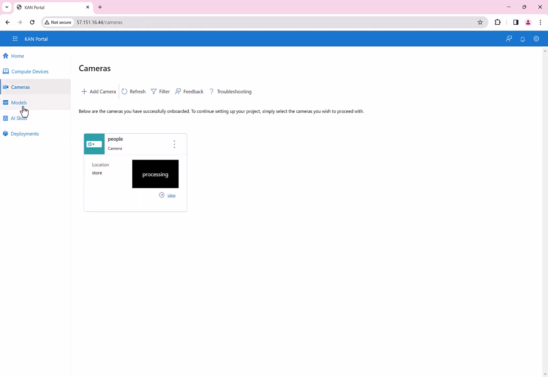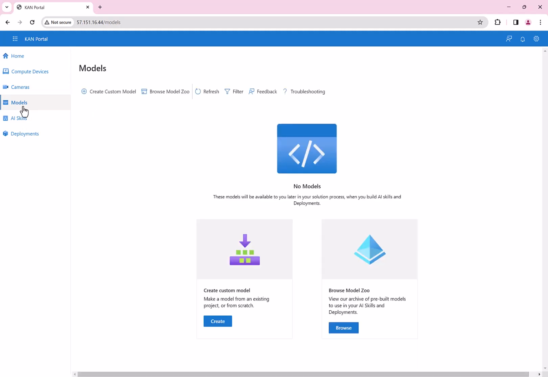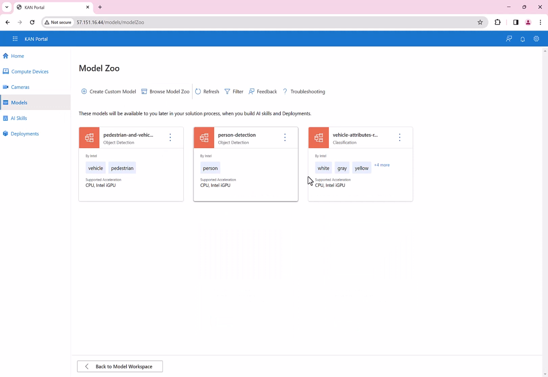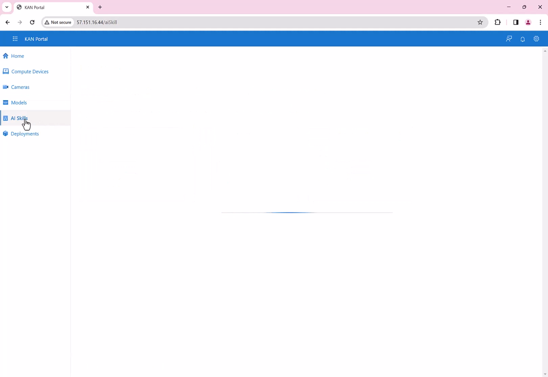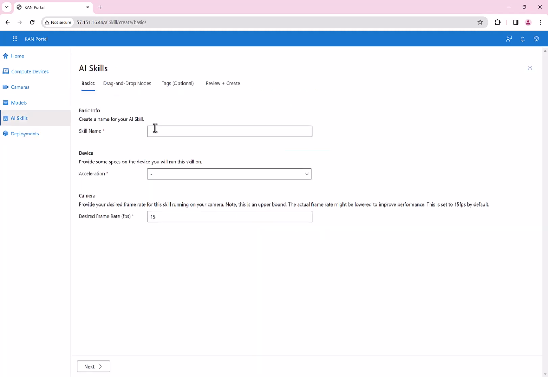And now I'm ready to create or use an existing model. By default, we have a model zoo that gives you a few models for people detection or car detection, but you can create your own custom models. We will show you this in another video. Once you have the model, you can start to create your AI pipeline, which is called an AI skill. So I'm going to create a skill called people detection. And again, I just use CPU.